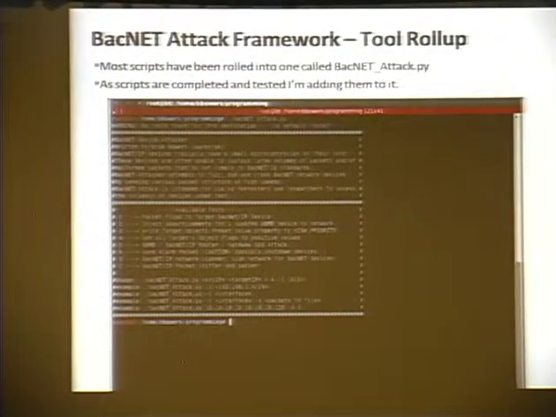So I had all these individual scripts. What I've been doing is rolling them all up into something that I call the BacNet Pentest or Attack Framework. So this way it's just one script that's menu-driven, and as I get new things that seem to fit well, I'm adding them into this as time goes on.